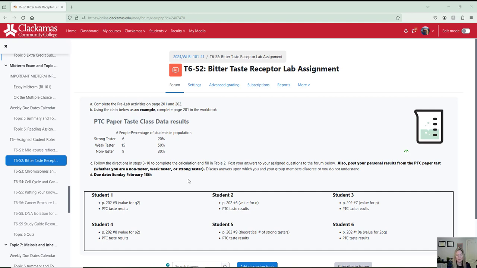So you'll be calculating, based on this data, or actually I think it's the data they give you, what q squared is, what 2pq is, and so forth. And then you'll just state your particular results for your assigned question there.